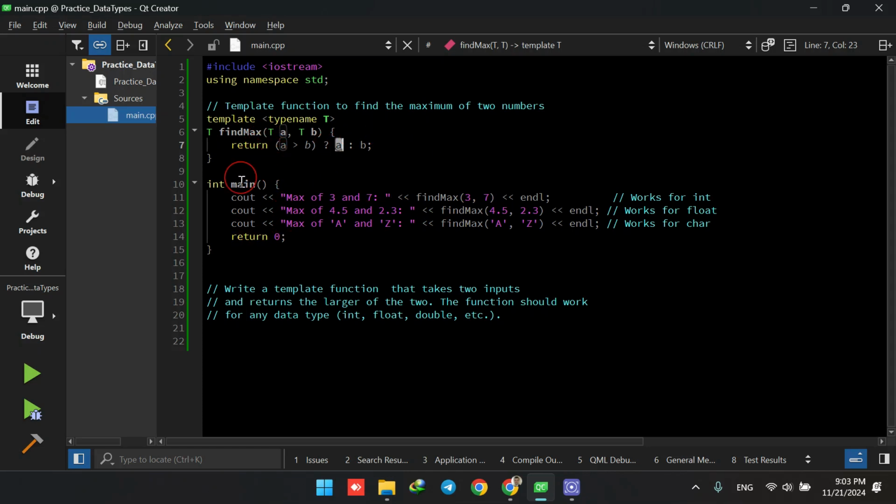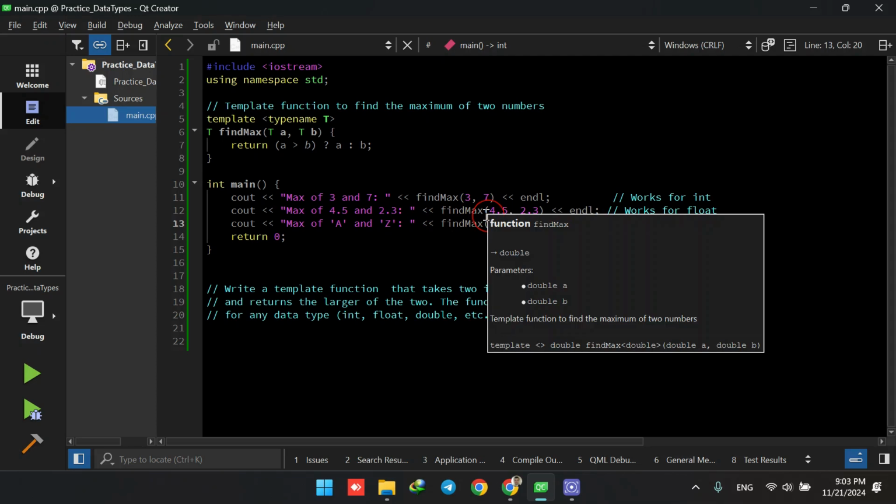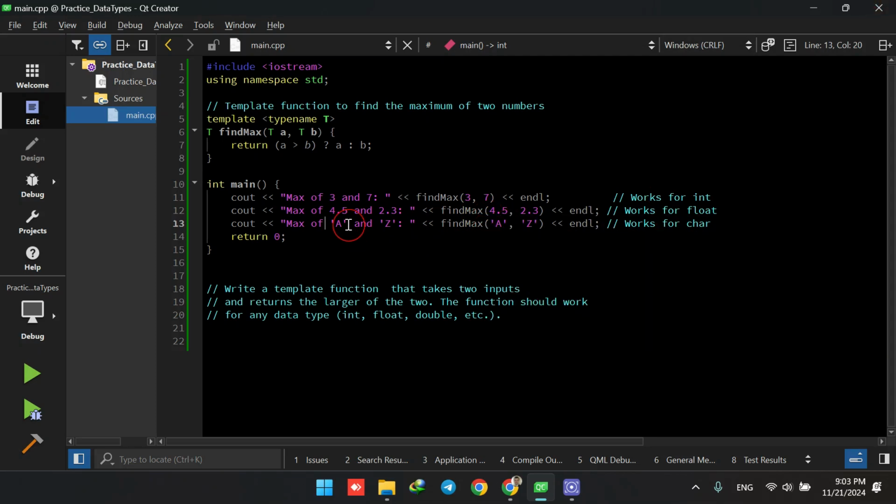Then the program goes to the last line. It is saying max of a and z. So basically, we can compare characters. Each of these characters has an associated number. So it is going to find max with A and Z. It works for characters, so we don't need to define a separate function. The compiler will automatically realize that we're comparing characters. It is going to check if A is greater than B. If this is true, A is going to be returned. If this condition is not true, B is going to be returned.